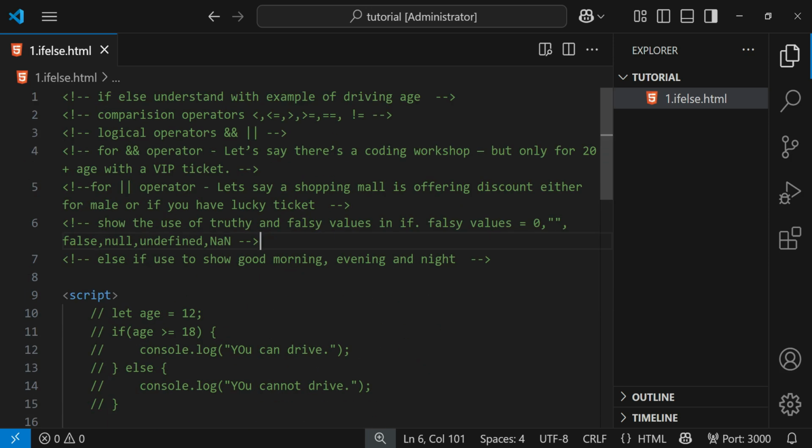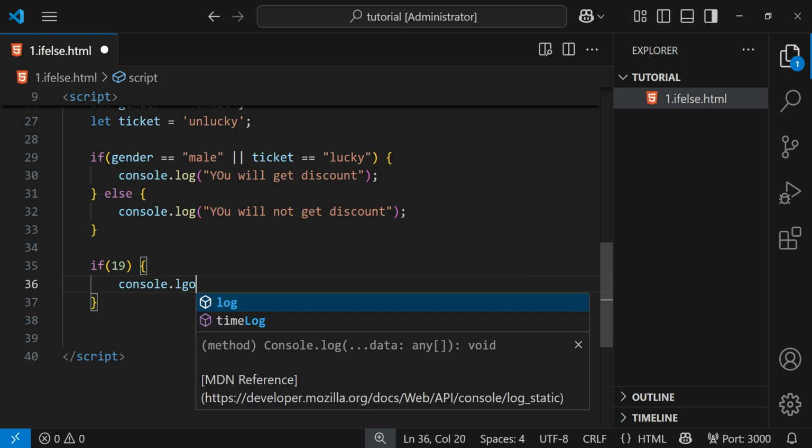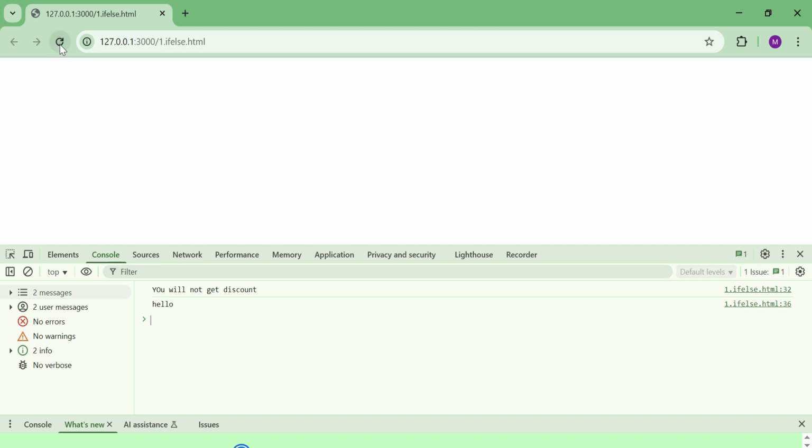Now let's learn about the truthy and falsy values, which are very important. For example, if I write 19, and then I write console log hello. Okay, this is a very simple statement. So what it says is, if this condition is true, then this will run. But what kind of condition is this? We cannot clearly tell it is true or false. So let's see whether it works or not, first of all. So actually it is working, and do you know why it is working?